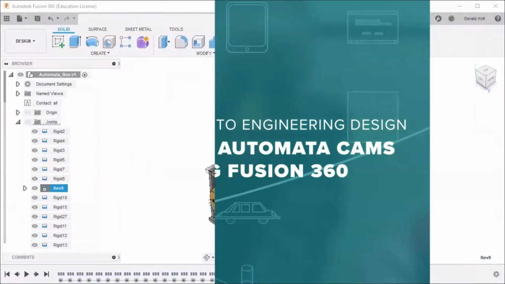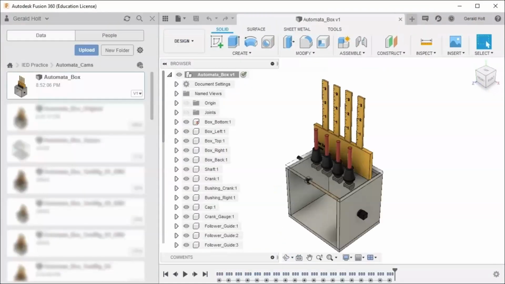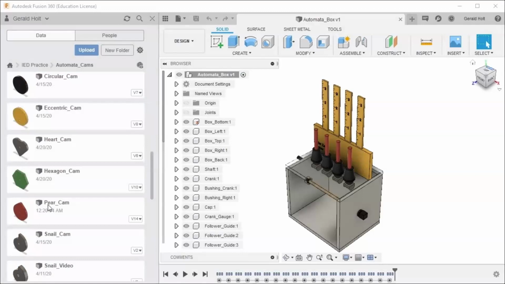This video will guide you through a procedure to assemble cams and animate cam motion. Upload the Automata box into your active folder and then open the Automata box model. Drag a cam into the design.